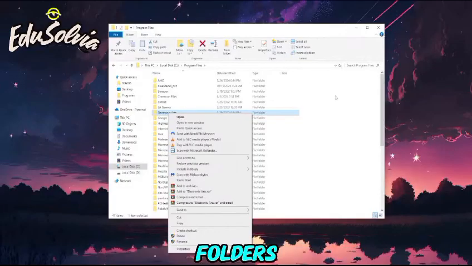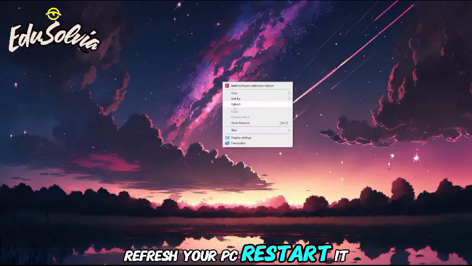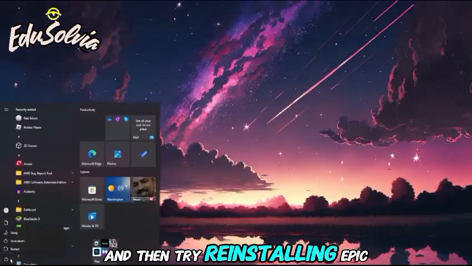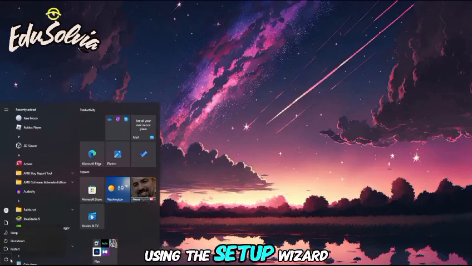After deleting the folders, refresh your PC, restart it, and then try reinstalling Epic Games using the Setup Wizard. This should resolve the issue.